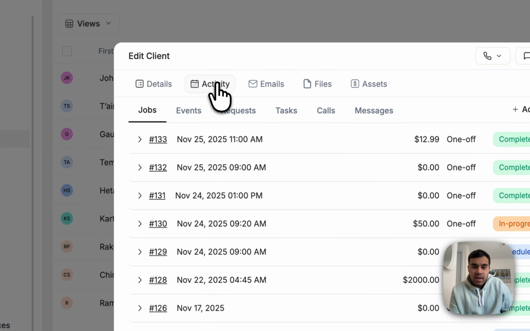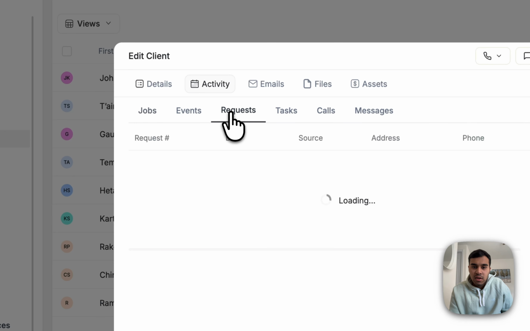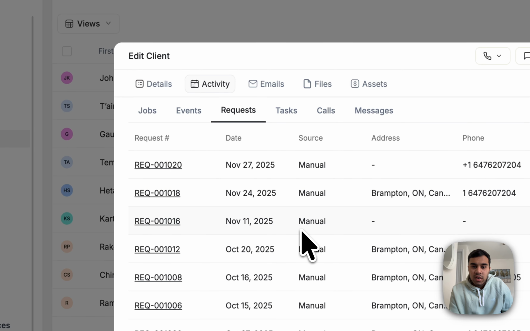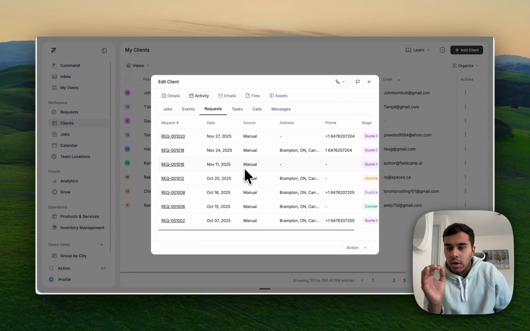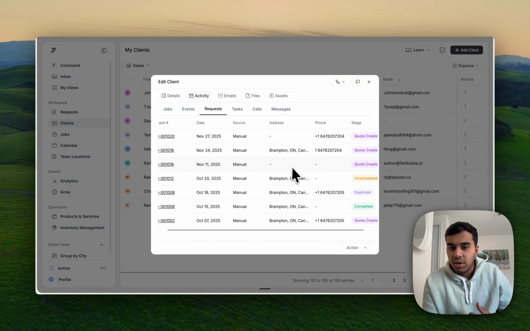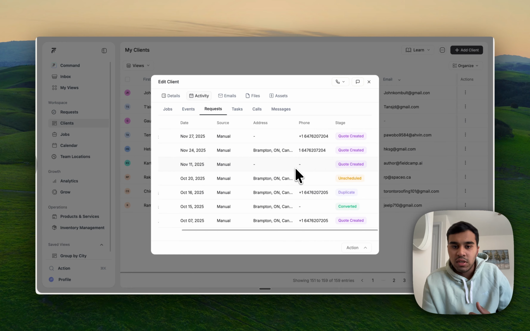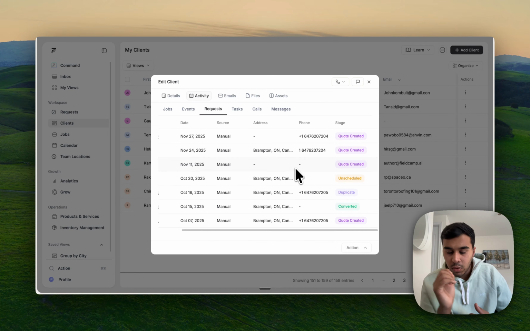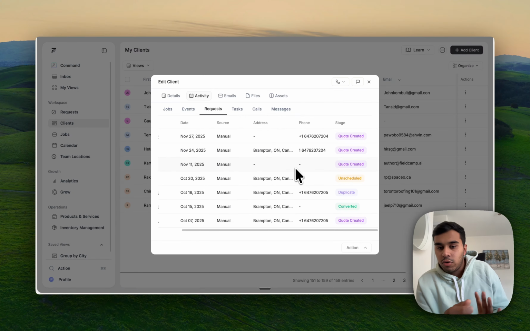Okay, so if this client has requested your services in the past, then any request information shows up, like what they requested. For example, on November 27th they requested a service and the stage is created. So you're able to get a whole history of all the client details and the record, and all the requests that they have made to you as well.